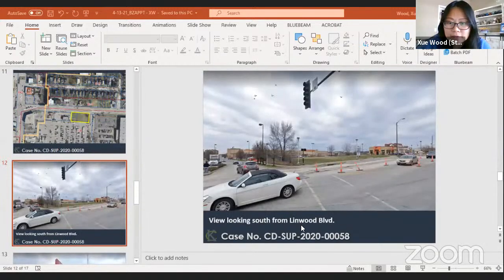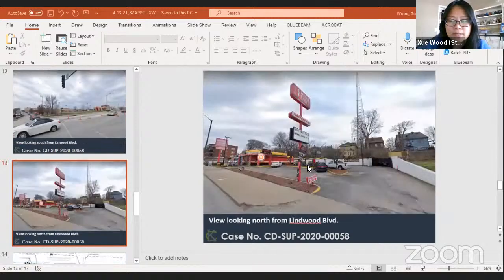Here's the view looking south from Linwood Boulevard at the subject site. Located on your left hand is the private drive. As you can see, currently the subject site is undeveloped. Here's the view looking north from Linwood Boulevard. That's another drive-through facility, as I mentioned.